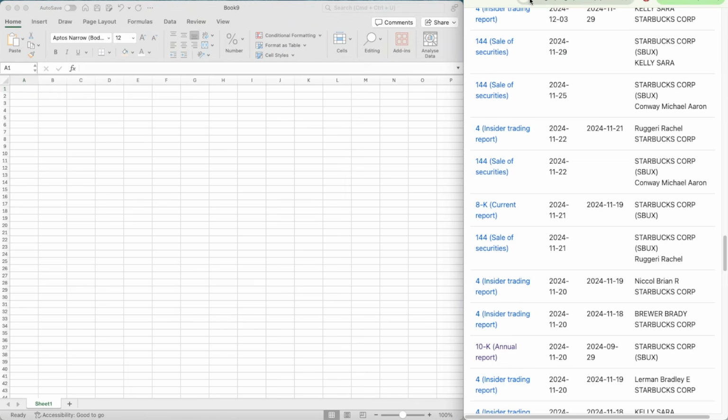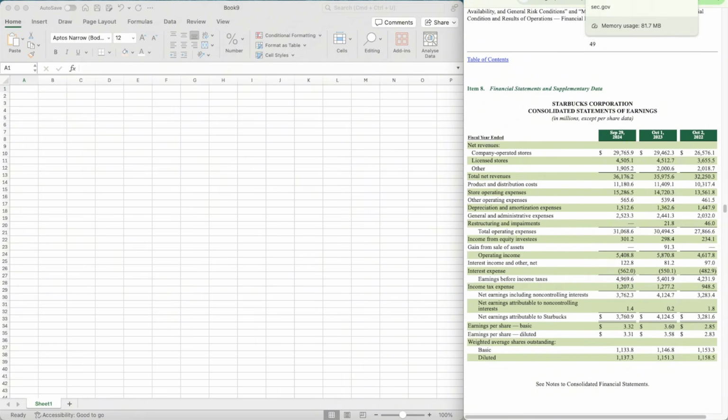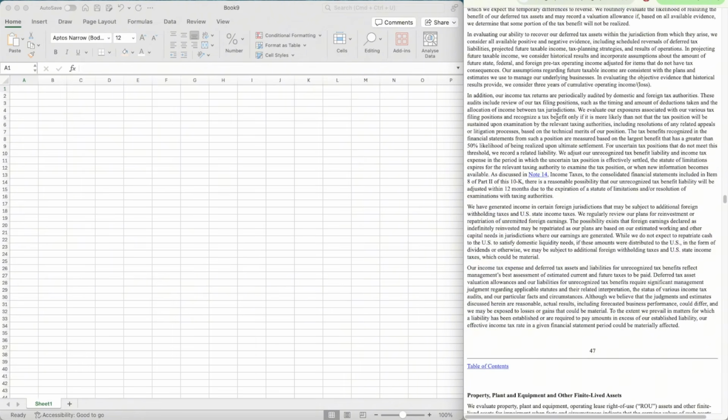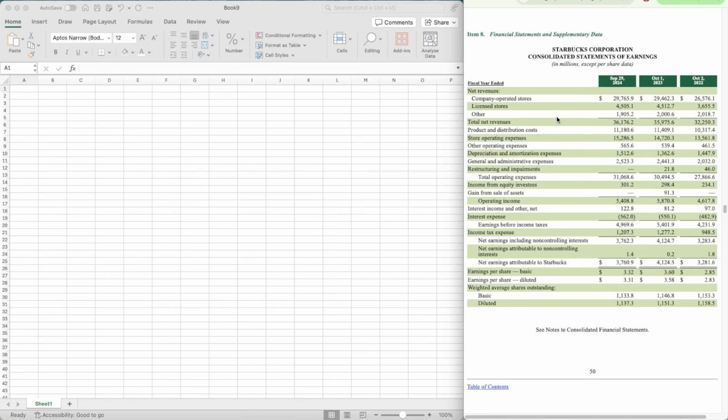Go onto the SEC website and pull up the latest 10Q and the most recent 10K, and go on to page 50 for the 10K, and we have our income statement there.